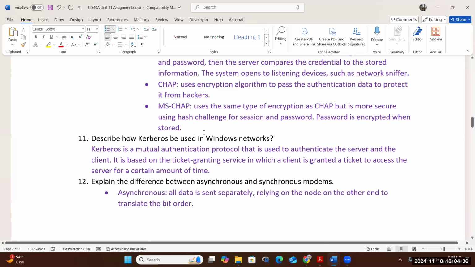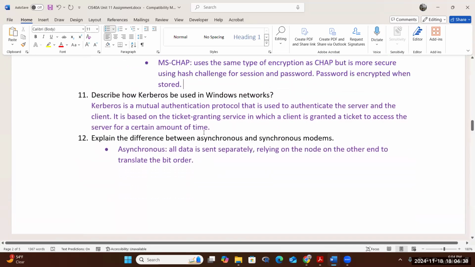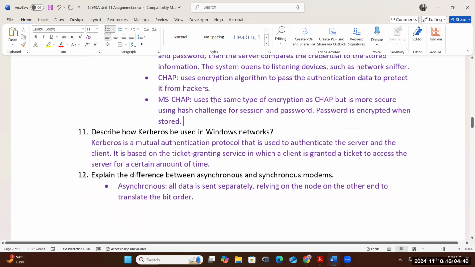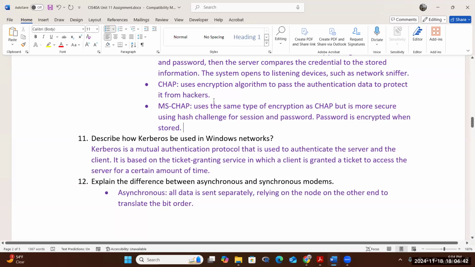Can I move 11 down to the next page now? Are we okay with 10 already? Are you on the last bullet? One second. Okay. I'll leave it there for a little bit and then we'll move.